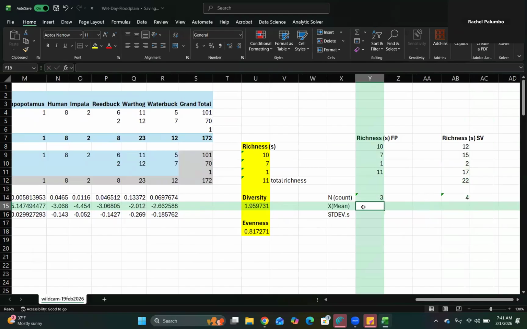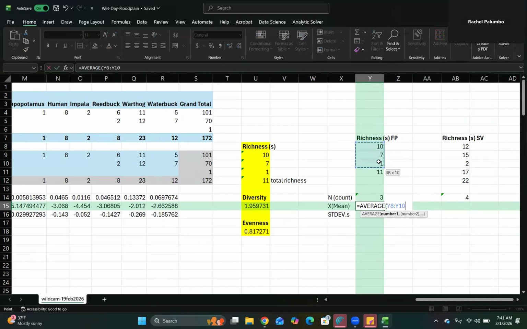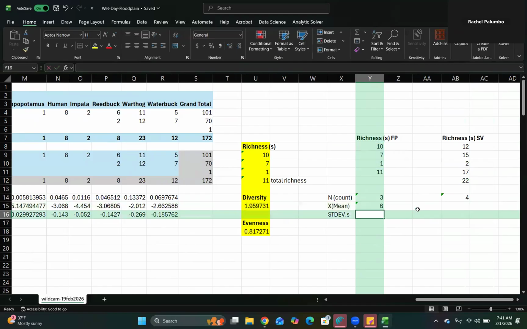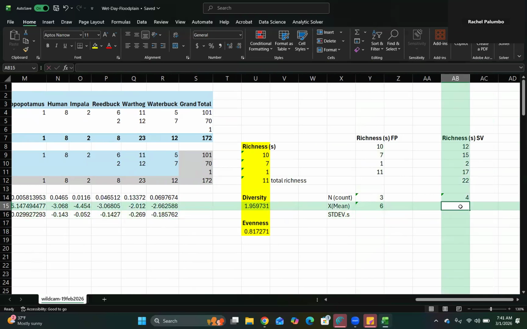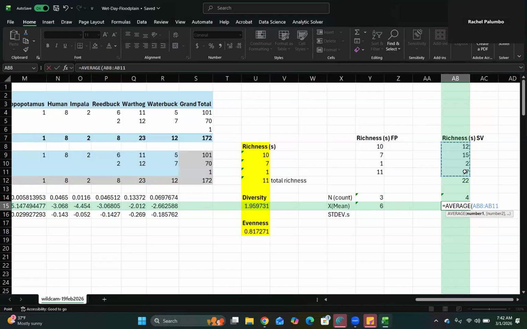Then the mean is going to be equals average. And then you'll highlight these, just those 3. Remember, we don't want the grand total in there because it is not actually a count, right? I mean, it's just the grand total. And then we'll do the same here. So average, and we'll grab all of those.